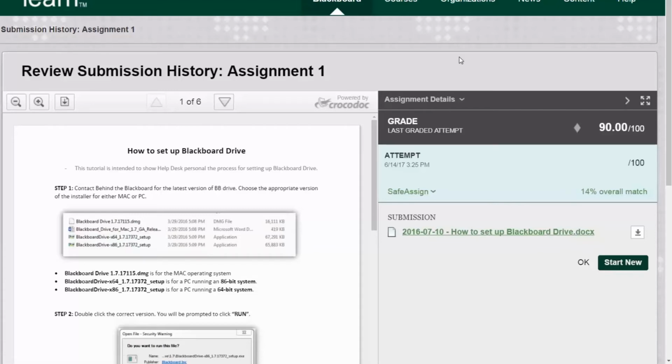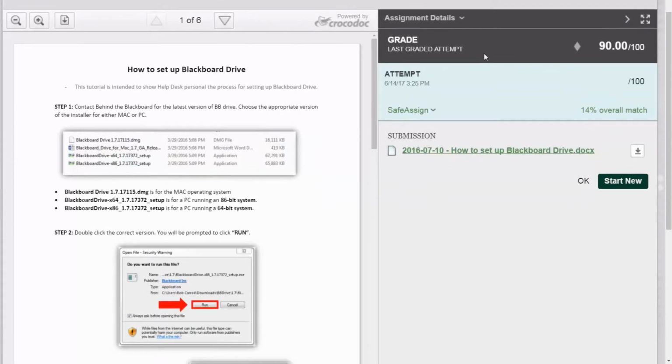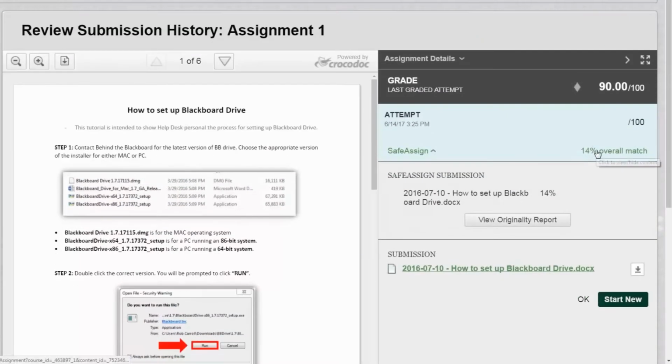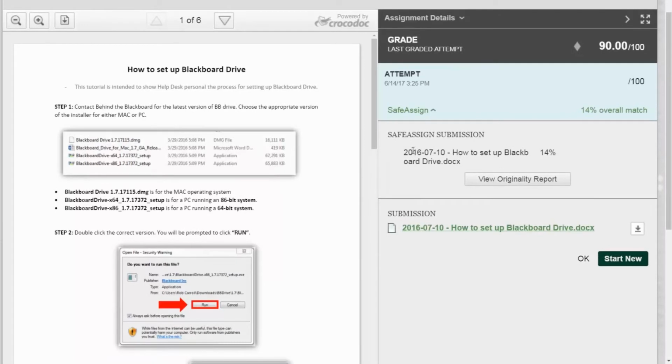But now that we're reviewing our submission history for assignment 1, on the right side, we can go ahead and click on the down arrow where it says SafeAssign. And we can see that it is a 14% overall match. In the expanded menu under the SafeAssign drop-down option, we can click the button to view the originality report for this particular assignment.